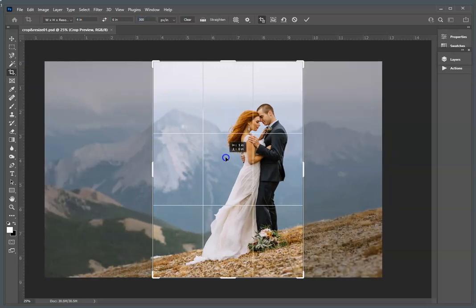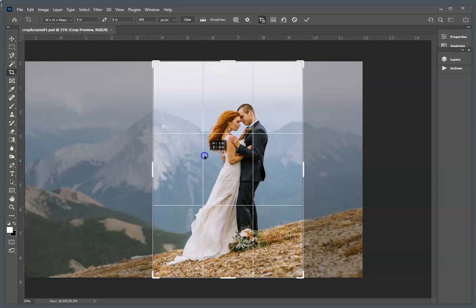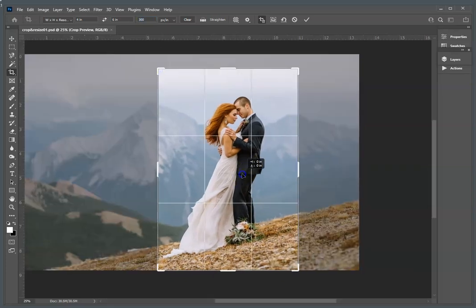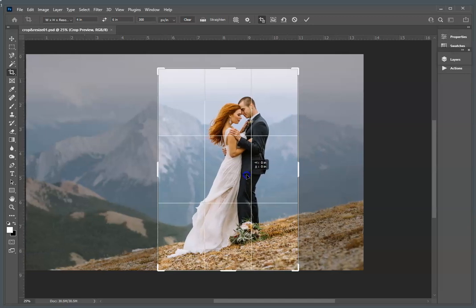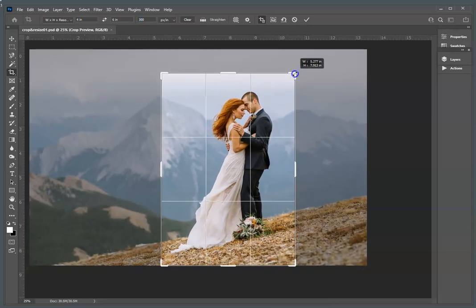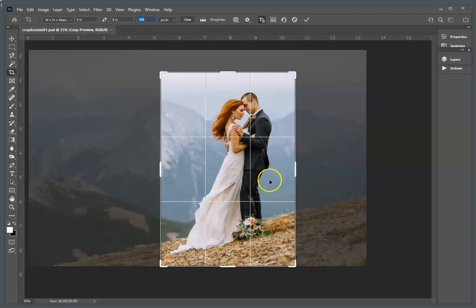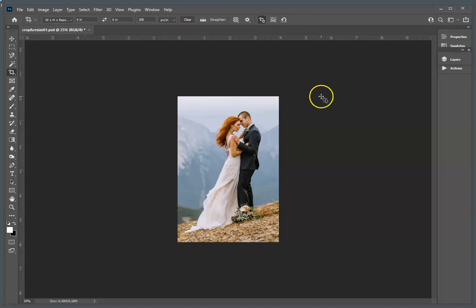Then you can just click in the middle and drag it to where you want it to be. Or you can drag the frame if you want it even a little bit tighter cropped than what I had there. Remove some of that other sky. And then you just go up here to the top and click the check mark, and your image is correctly sized and cropped to a vertical.